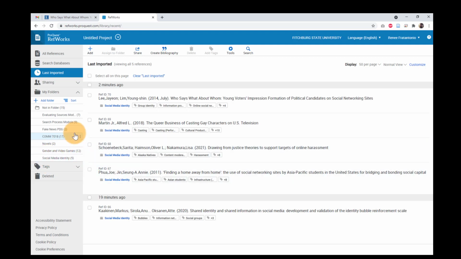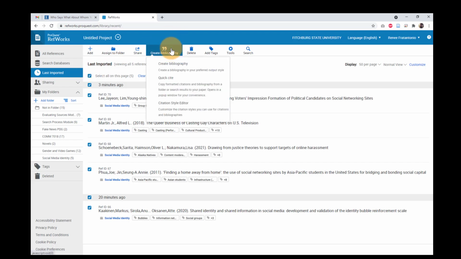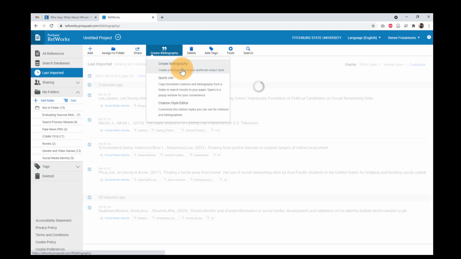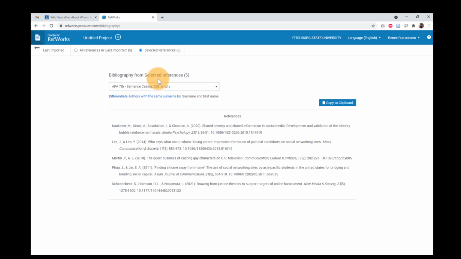When I'm ready to create a bibliography, all I need to do is choose the articles that I decided were the right articles for making my argument and click Create Bibliography up at the top. There are a few different options. Today I'm going to show you the Create Bibliography from my preferred output style. In this case, I prefer to use APA 7th, making sure that I'm using the sentence casing. Don't worry, we'll cover that in another video. In this case, it's got all of my references now, and I can copy it to the clipboard and add them to my paper.